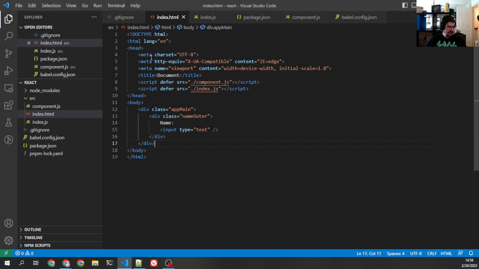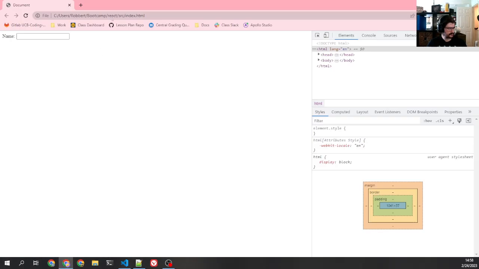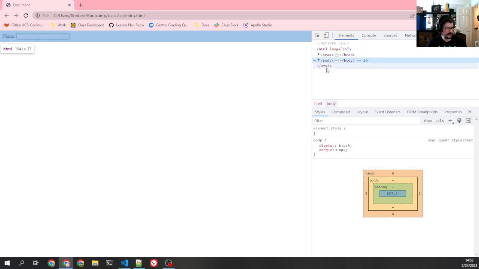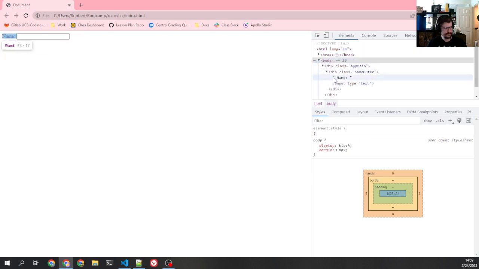So let's take a look at my index.html here. All right, I've got a bunch of stuff in the head. We'll ignore most of that. We'll get to that later. In my body, I have a div that has a class on it. I have another div with a class on it, some text, and an input. If I open this up, this is what it looks like. Right inside the body, we have our class, our input.